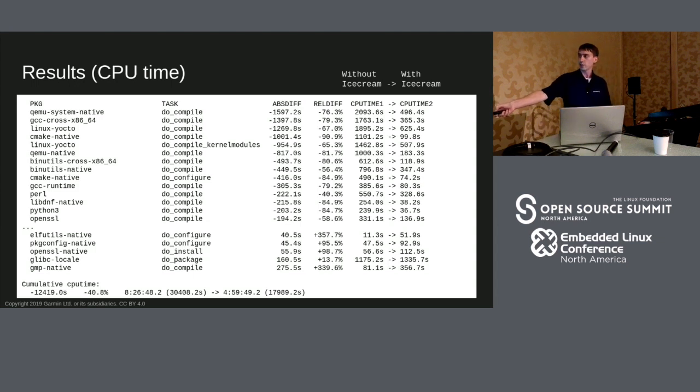Overall, though, you can see down here at the bottom, there is a 40% reduction in overall CPU time, down from about 8.5 hours to about 5. Note that this time is not the same as the total elapsed time due to tasks executing in parallel.